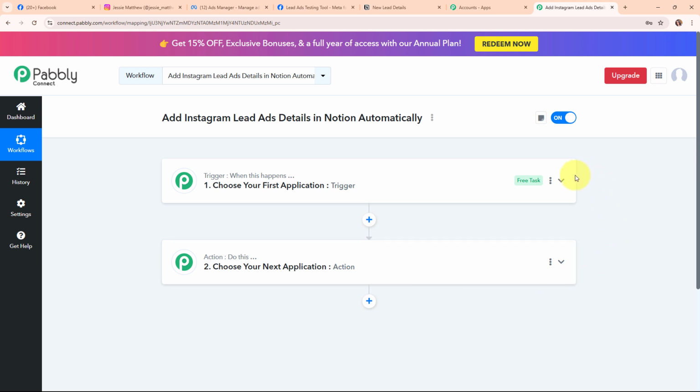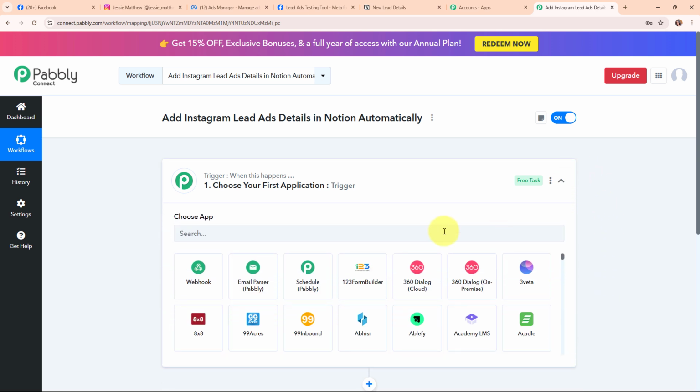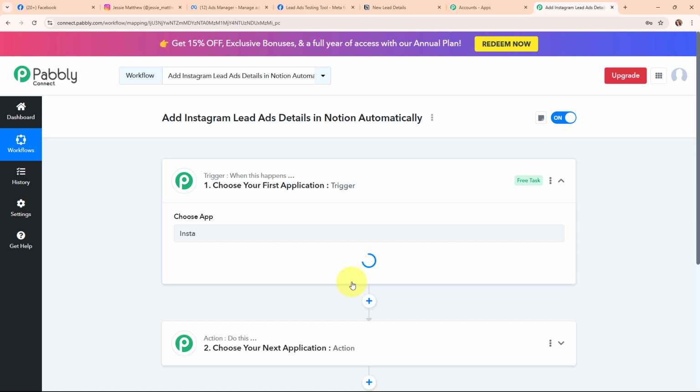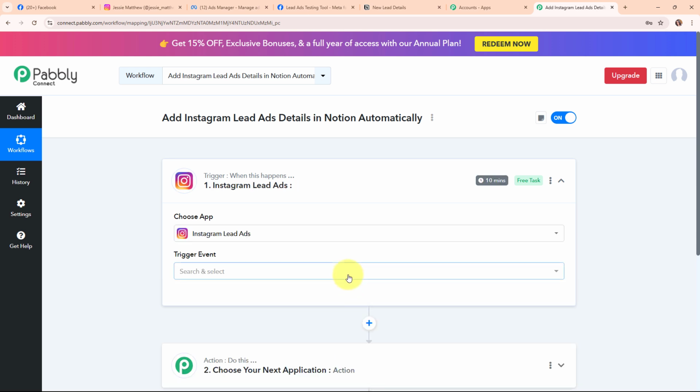Now let's begin with our automation by simply setting up a trigger. So here I'm going to select my trigger application as Instagram Lead Ads, as I am receiving new leads through Instagram lead ads. Instagram lead ads are a type of ad that lets businesses collect information from potential customers directly within Instagram. When users click on the ad, they see a form where they can easily provide their contact details or answer questions without leaving the app.